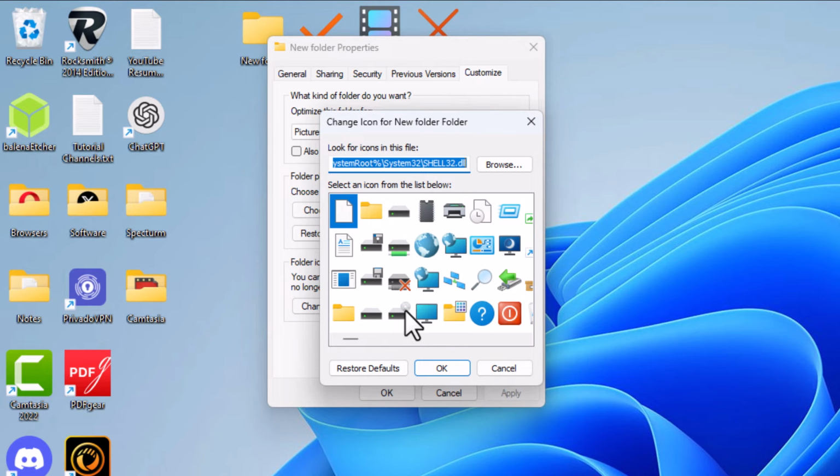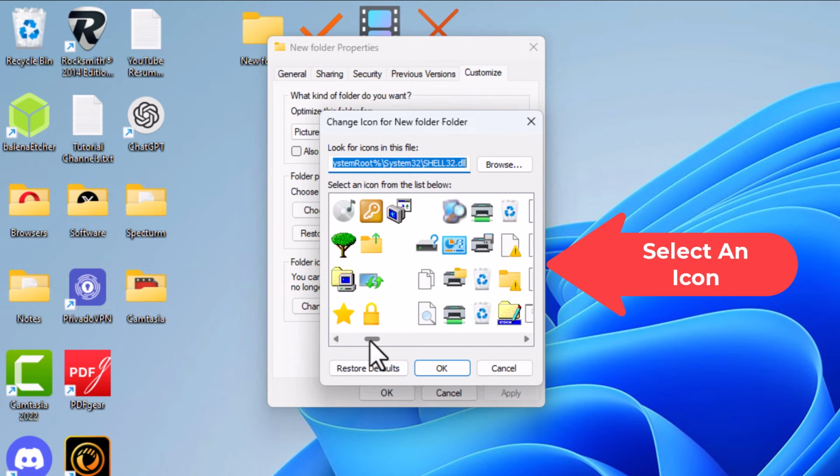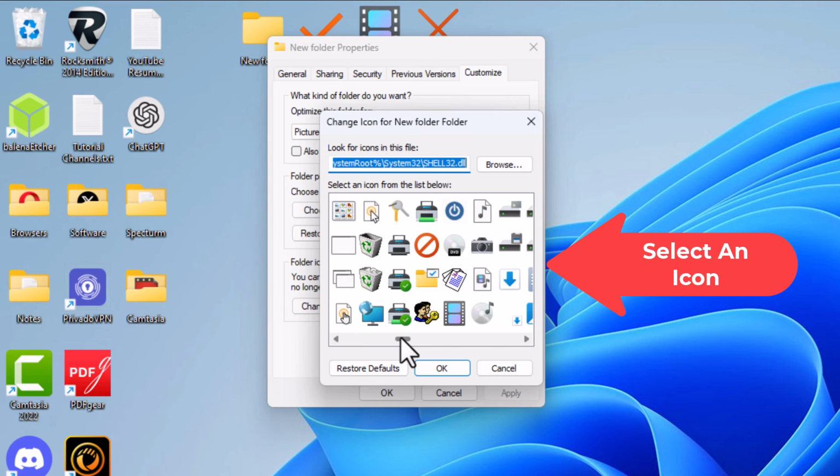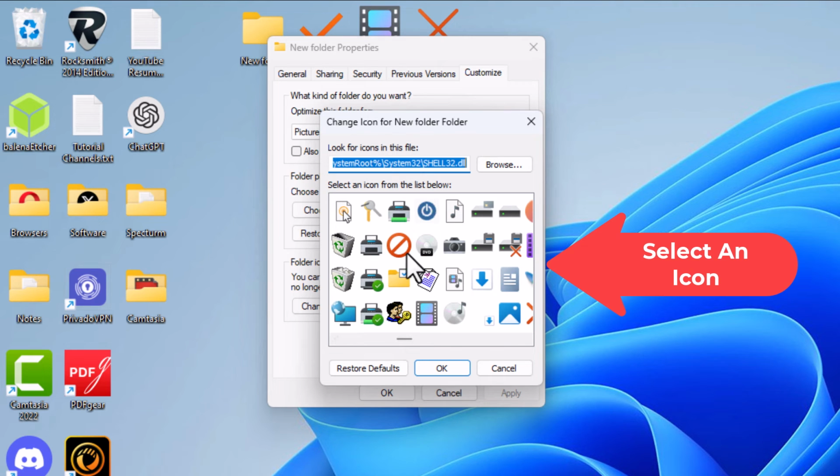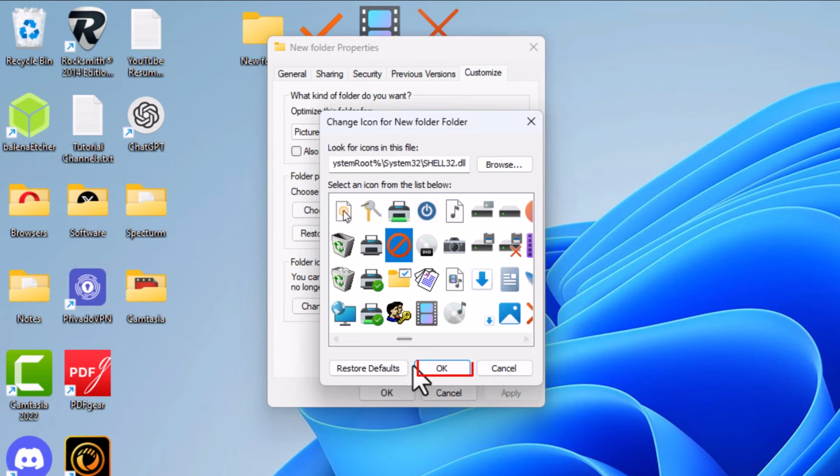In the little dialog box that opens up here, it gives you a pretty good variety of icons that you could change your folder icon to. There's a scroll wheel at the bottom down here, a little bar. I'm going to pull it across. And I'm going to select this folder right here. I'm going to click on it. I'm going to go down toward the bottom and click on OK.